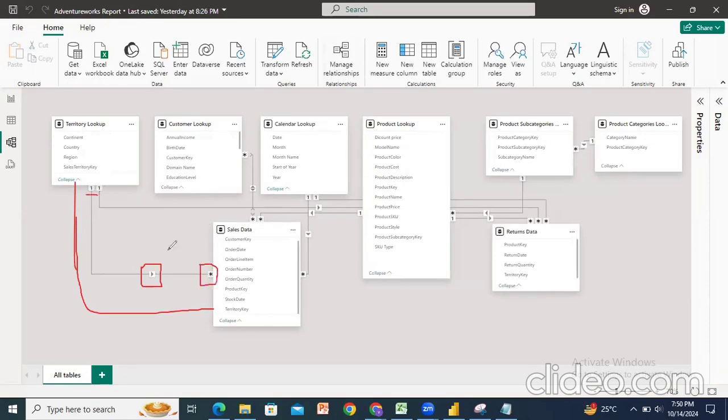So this relation is mainly the filter direction. The arrow shows the filter direction and points from the one side of the relationship to the many side. This many side is sales data, and the one side is territory lookup.